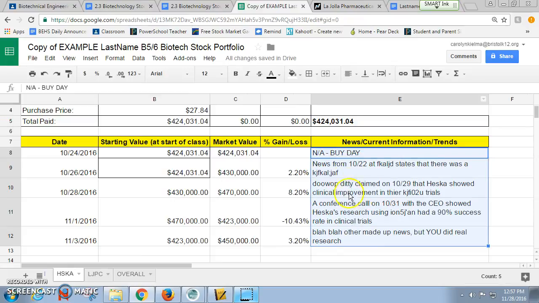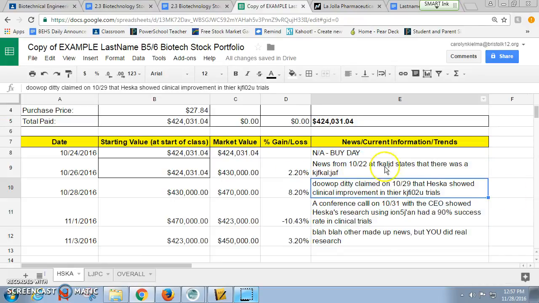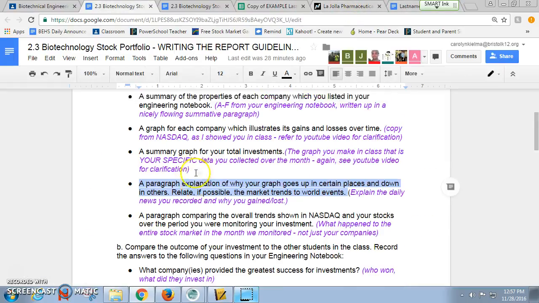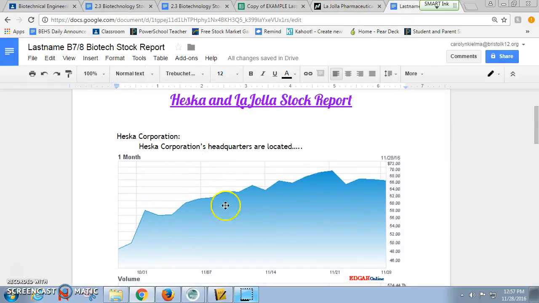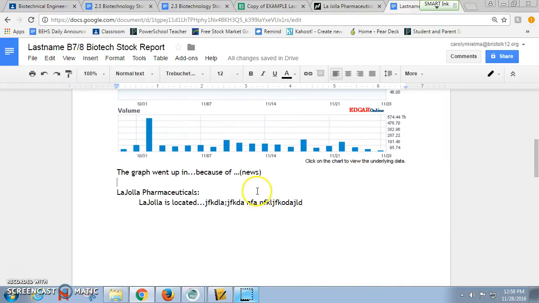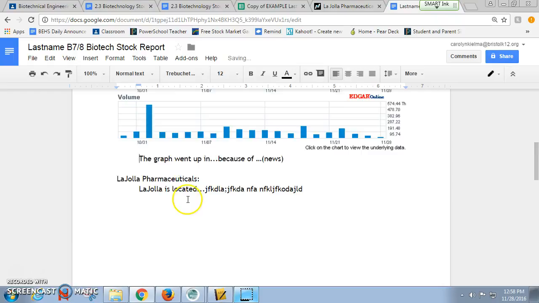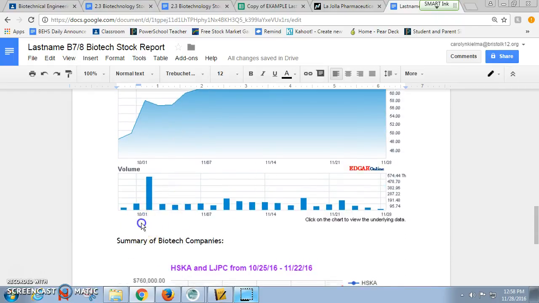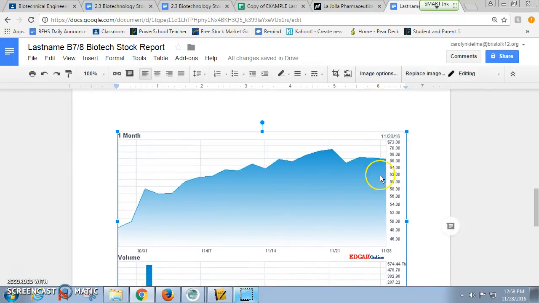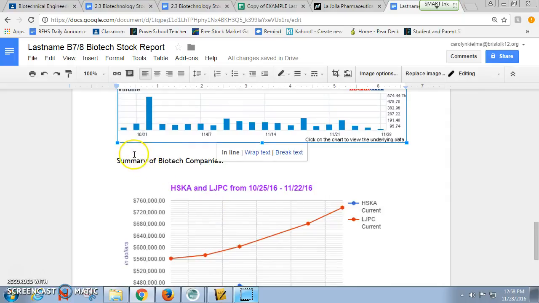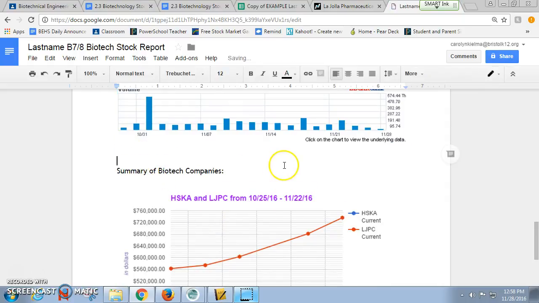This is all made up news, whatever. Your news is what you're going to be putting in here when you're explaining why your company went up and down. Why did Heska go all the way up like this? Did they release some new clinical trials, or what happened? Was it an election thing, or what went on? Do the same thing for your second company. LaJolla went up because of what? What happened in the company that caused your stocks to go up?